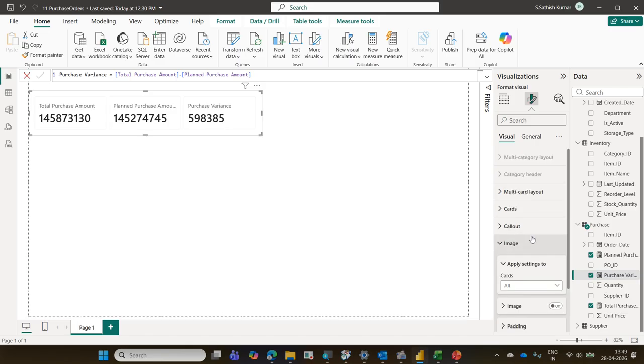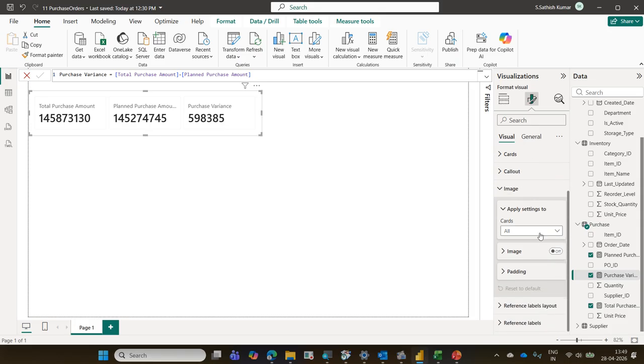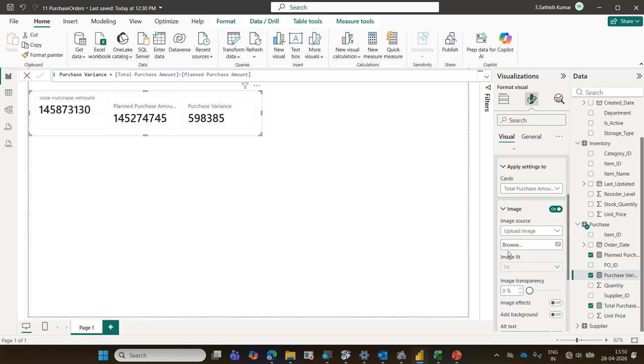total purchase amount. So go to visual, image, apply settings to total purchase amount. Switch on the image. The image on பண்றோம். So let me switch on the image. Expand it. If you have downloaded that image, browse and upload that image. நீங்க download பண்ணினீங்கன்னா அந்த image upload பண்ணுங்க. That's one method. I didn't download it. I copied the link. Enter URL and paste that URL link here.